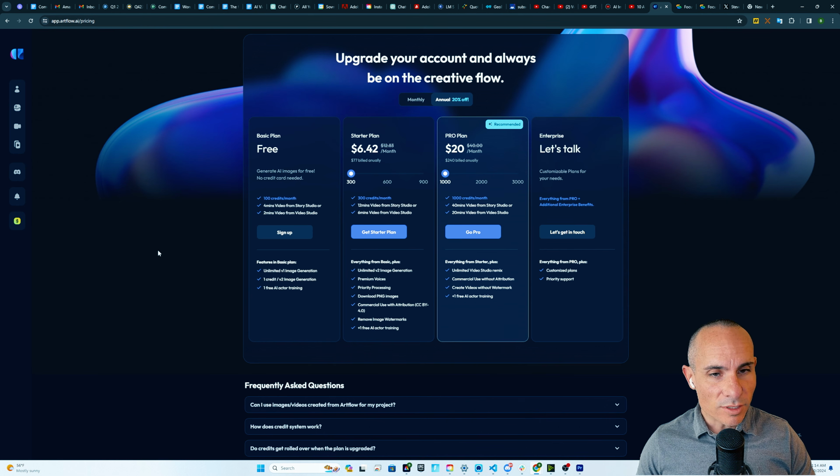I'm going to be focused on using the free plan because, as you notice here, you can create unlimited V1 image generation. I'm guessing that that is Stable Diffusion 1.5 images, 1 credit for every V2 image generation, and you get 100 credits a month for free. So 100 V2 images, I think that's probably SDXL, and then 1 free AI actor training. Now, of course, if you need more than that, they have different plans that you can purchase, but again, I'm going to sign up and join this free plan.